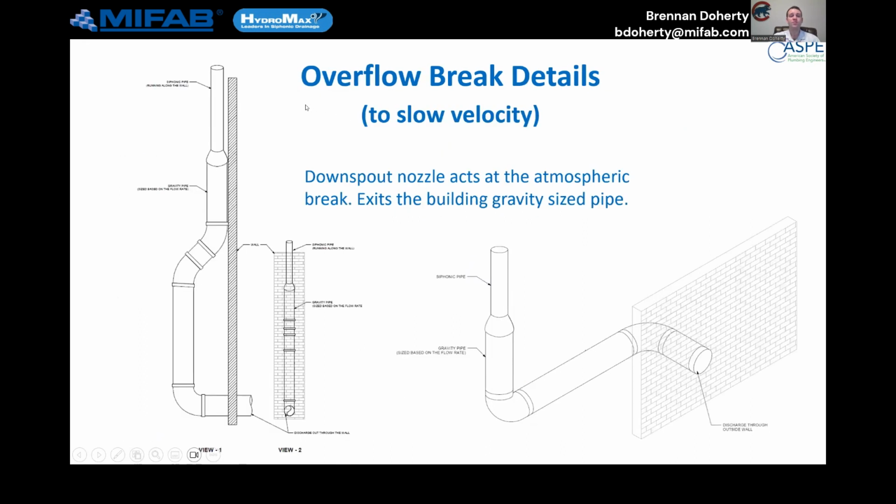For the overflow, the downspout nozzle acts as our atmospheric brake, so no additional vent pipe is needed. We do recommend breaking the gravity size pipe in the vertical before it exits the sidewall. What that allows it to do is slow the pace of water before it exits the building. Any fittings or horizontal you can add will also create additional friction loss, slowing that pace.